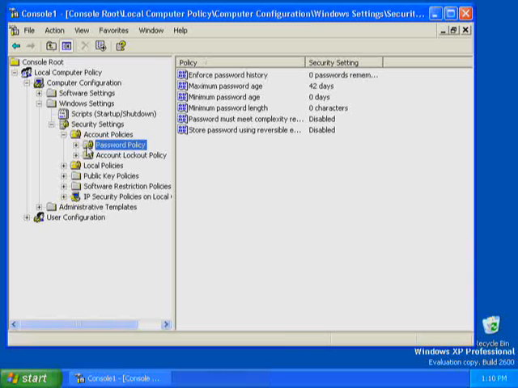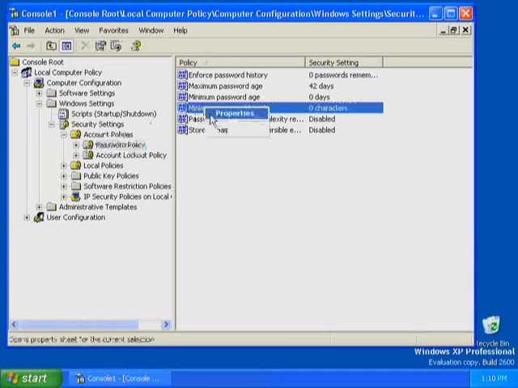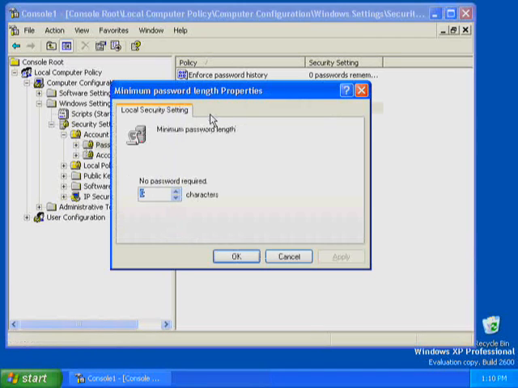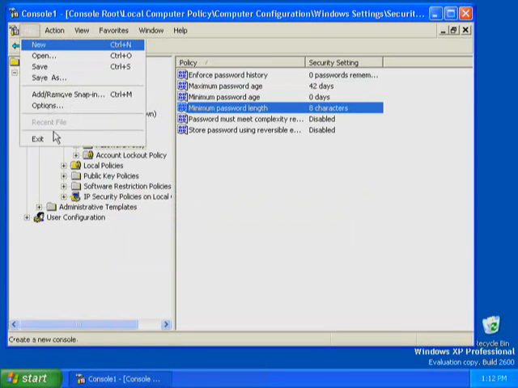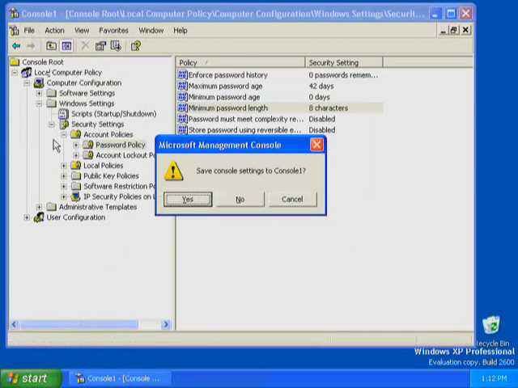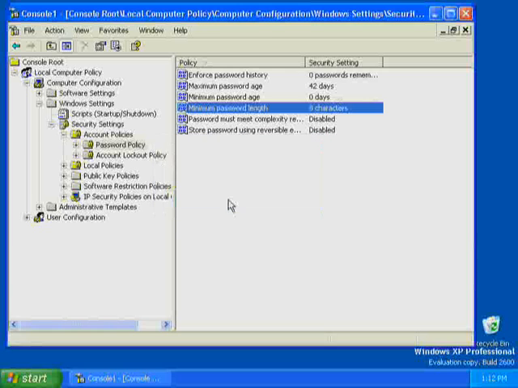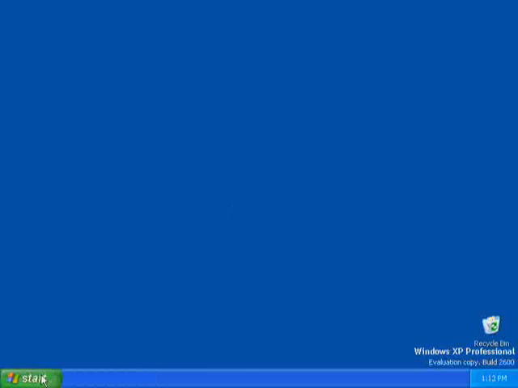In the Details pane, right-click Minimum Password Length and then click Properties. Windows XP Professional displays the Minimum Password Length Properties dialog box. In the Password Must Be At Least text box, type 8 to set the minimum password length to 8 characters, and then click OK. Close the Local Group Policy MMC console. A message box appears in which you indicate whether you would like to save the console settings. Click No to close the message box and MMC. You are ready to test the minimum password length.